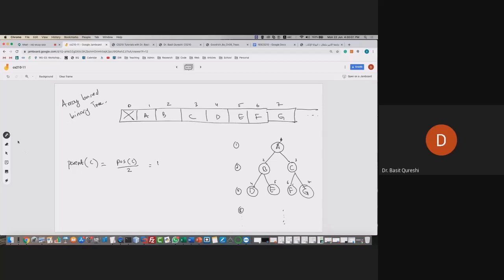What about the parent for B? The same thing. The position for B is 2. 2 divided by 2 is 1. Does it make sense to you? Yes. Okay, try with something else. Look at the parent for G. 7 divided by 2 is 3.5, or 3. So the parent of G is at position 3, which is C. There you go. So this formula works.